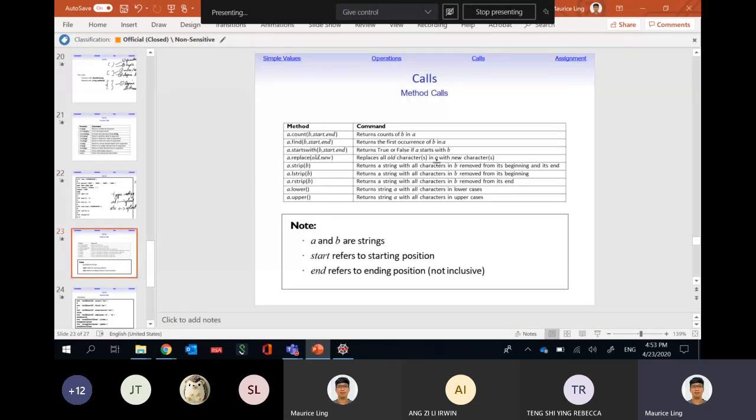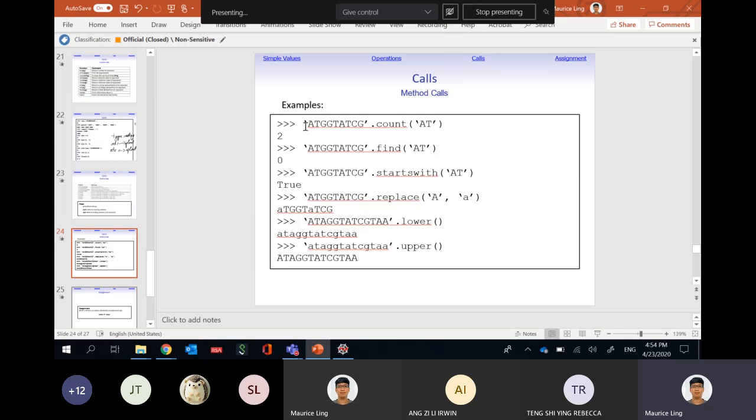Okay, this will be a big problem. Can I count? So there are a lot of other methods, like count and so on. So we are looking at A and B as a string, start and stop. Let's look at some examples here. What this does is, in this string, A, T, G, G, T, A, T, C, G, I want to count how many times AT appears. So AT appears where? One time, two times. Okay, so it gives me 2. Any problem so far?